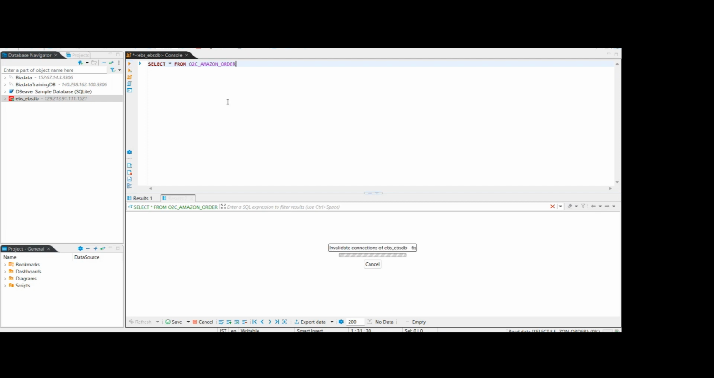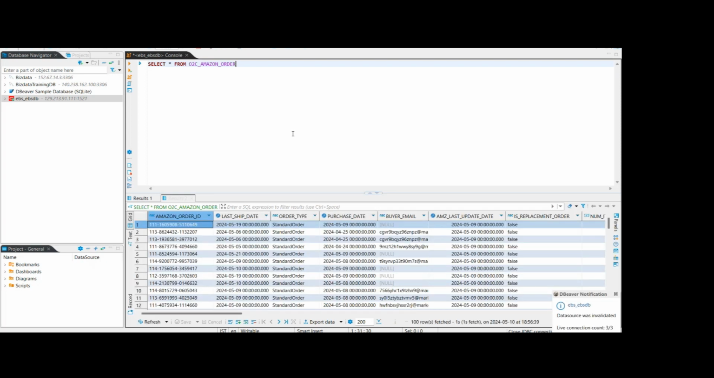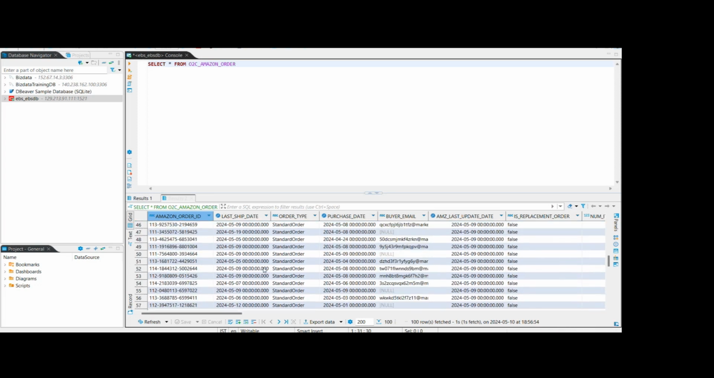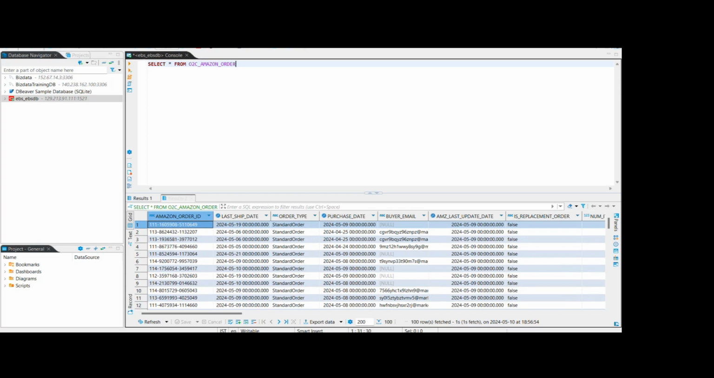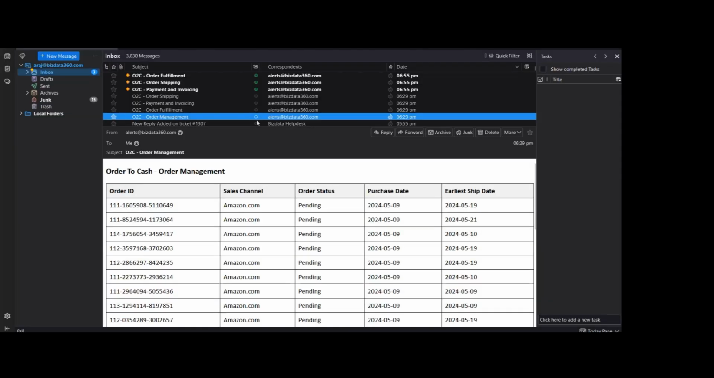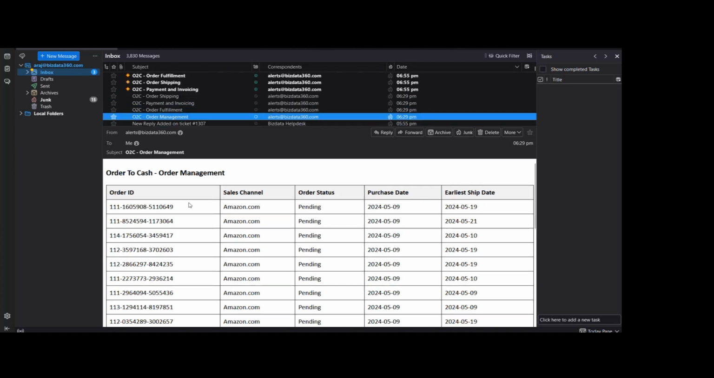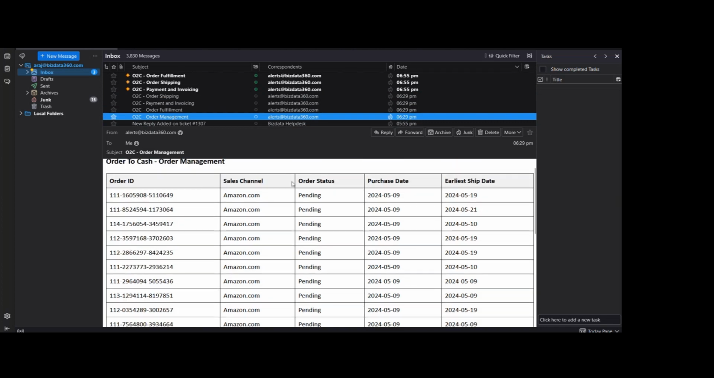Some connection issue. Yeah, I think some issue was there. Connected, yeah, we have got the data in the database. Now we'll see how the emails came as per our configuration. So this is the whole email. This is the new one we got. So you can see here, all the order management details are there: order ID, channel, order status, purchase date and shipment date.